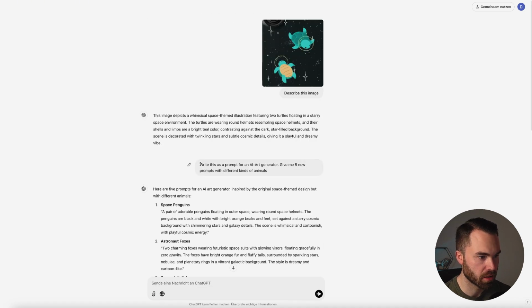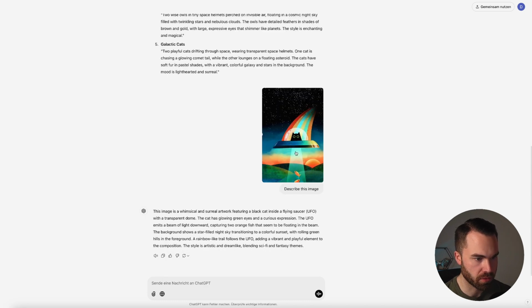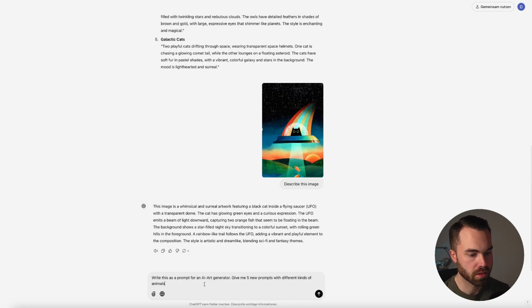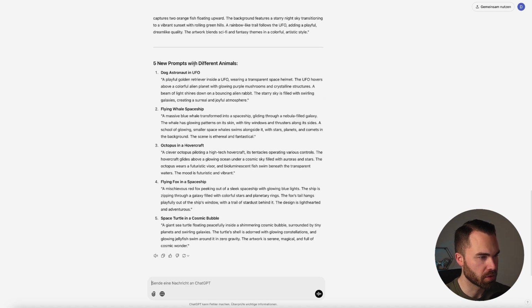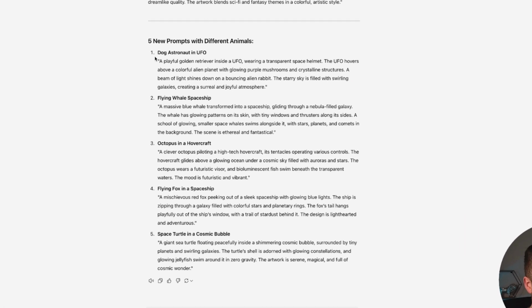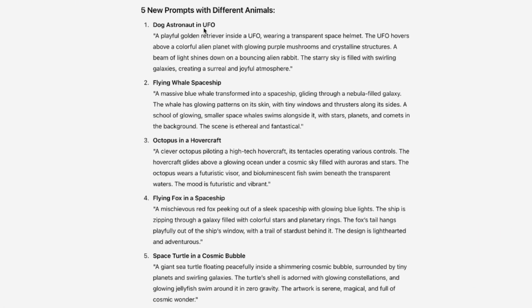Then we can basically copy this follow-up prompt from our first example because it also involves animals. Paste it and hit enter. Now we get 5 new prompts with different animals. Of course we get the dog astronaut in the UFO. We have the flying whale spaceship, then octopus in a hovercraft, flying fox in a spaceship, and a space turtle in a cosmic bubble. Okay, seems like ChatGPT got really creative right here.